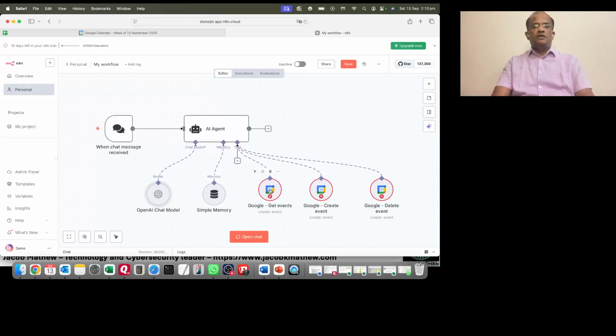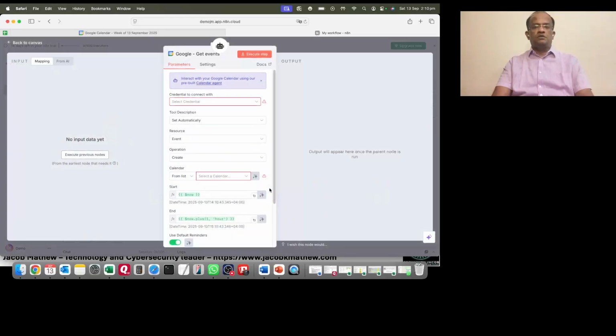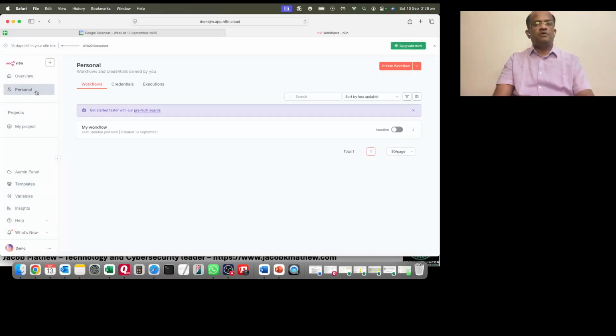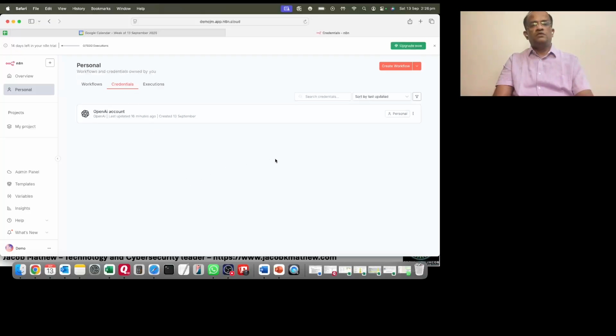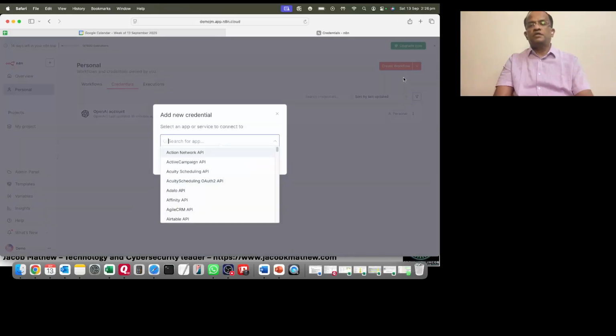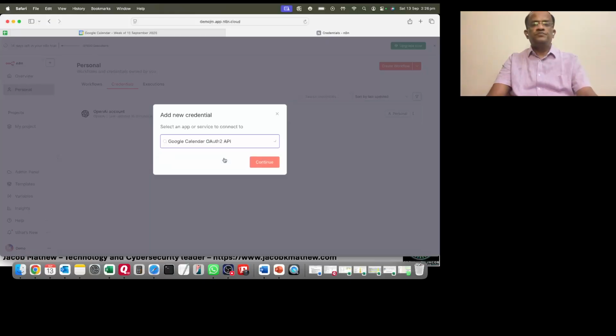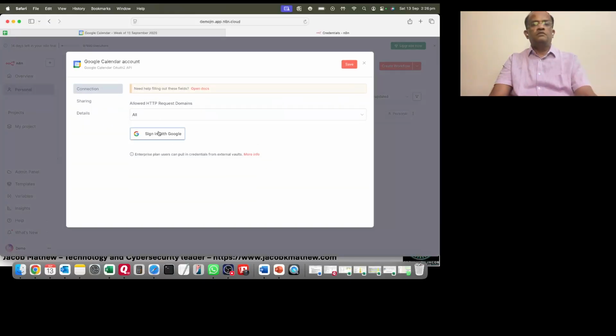Again, this is one way I just demonstrated: you go here and add a credential. That is what I did for the OpenAI option. If you click Personal, going to credentials, we see the OpenAI account, and Create Workflow. If we click here, we can create credentials from here. So here we type Google Calendar and continue.